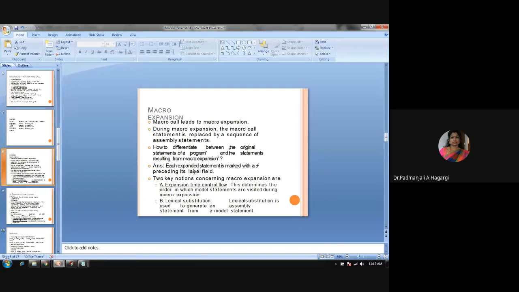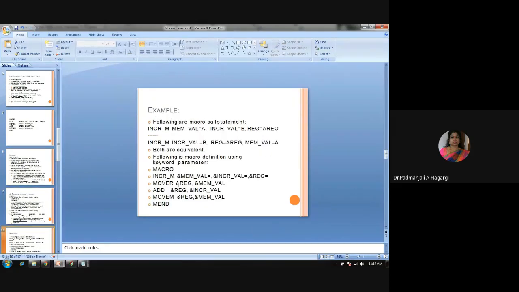Whatever I have explained is shown here in the slides. We also have notations concerning macro expansions. It can be lexical substitution also. I will tell in the next class how the lexical substitution takes place, and how we can see the expansion in that. How it works based on time and control flow, I will also tell in the next class. In the next class I will also explain with one particular example, and the lab-related design part of the macro.